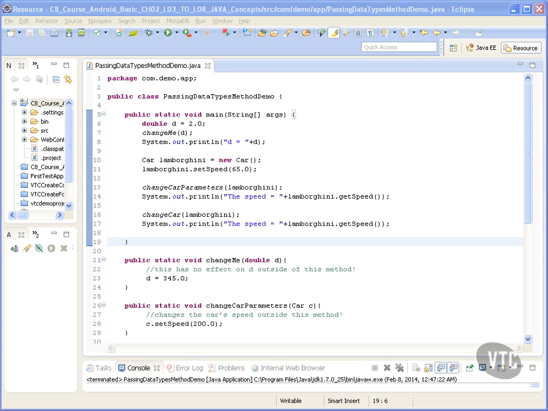Unlike some other languages, Java does not allow you to choose pass by value or pass by reference. All arguments are passed by value. Let's look at an example.